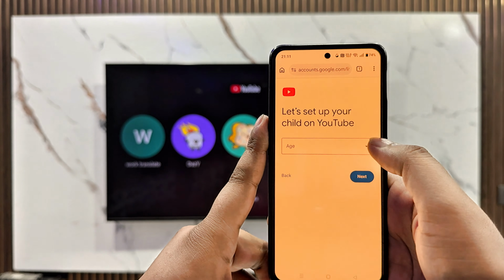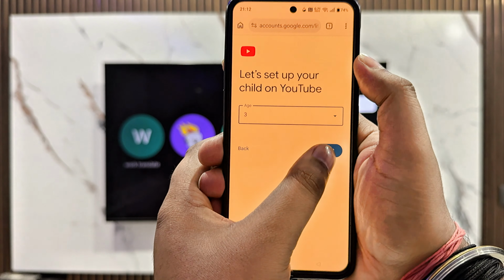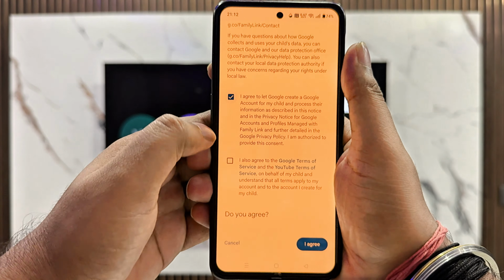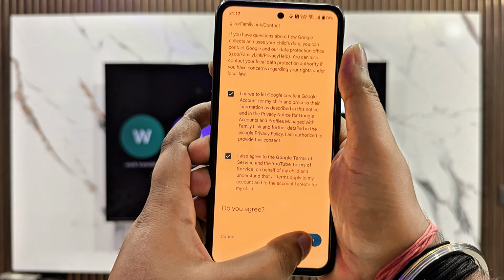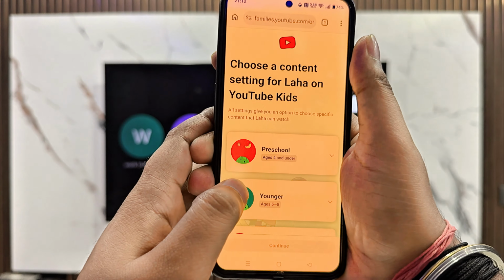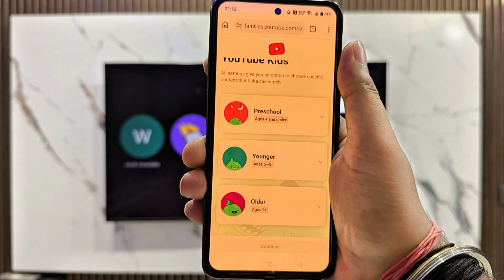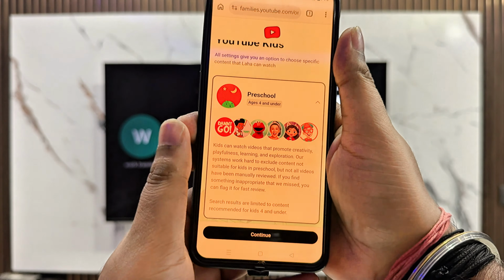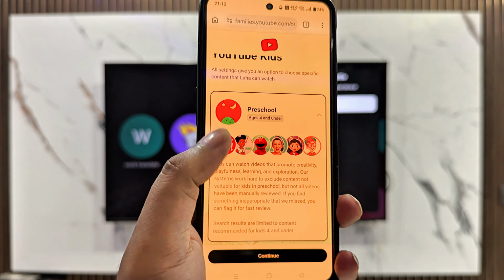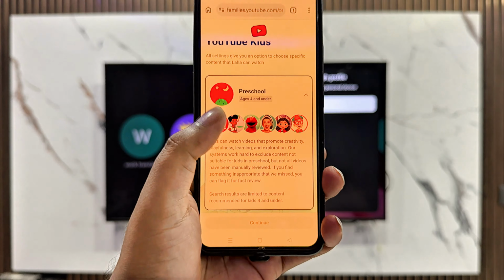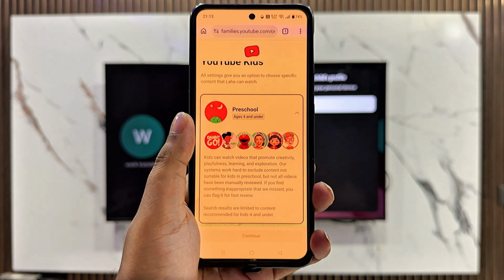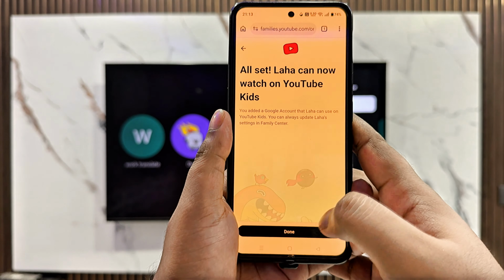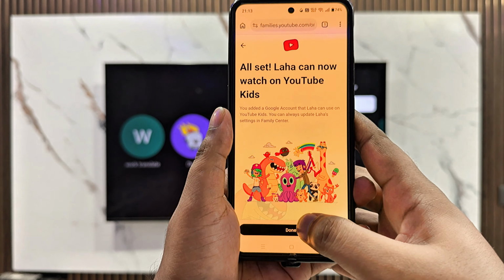Now you have to select any random age. After that, you have to click on next. Now you have to scroll down and select all the options. Now click on I agree. Now after that, you have to choose any one of the options such as preschool, younger or older. So let me select preschool. Now click on continue. As you can see, you have reached almost done. Now click on continue again. Now done.